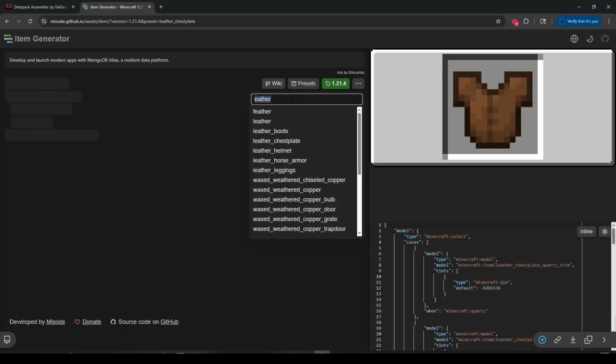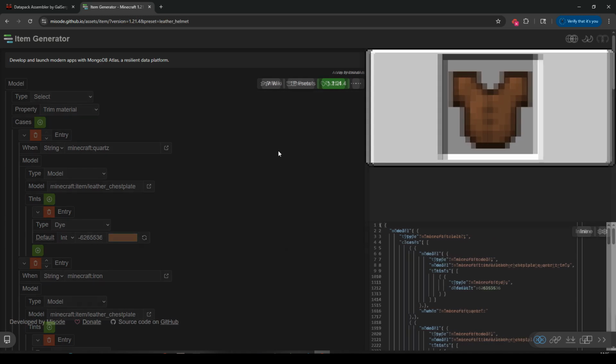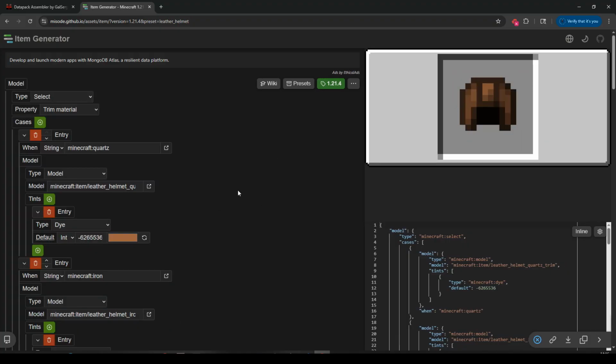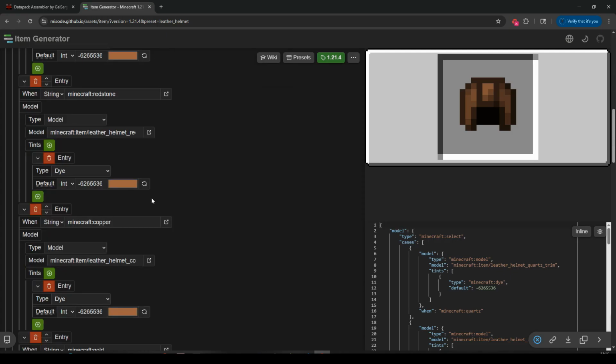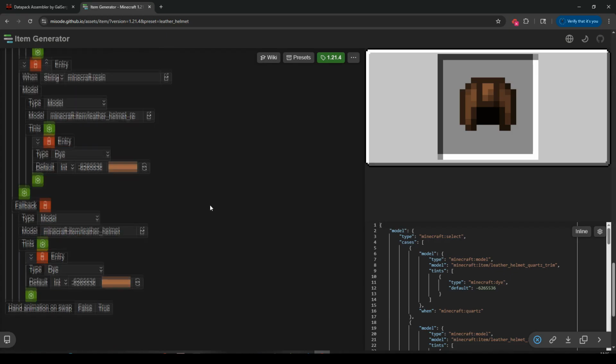That's a chest plate. Well done, Infernal. Leather helmet. Actually, probably the same dye color. But here we can see we've got all the different trims and the different colors if you've got a different trim. Well, actually, they seem to be all the same. Fair enough. I'm going to go down to the bottom.